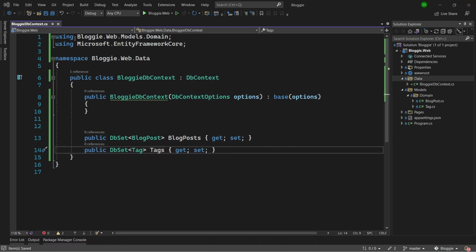Now we have the DB context class ready. In the next lecture, we will go ahead and add a connection string inside our appsettings.json. In this lecture, we will add a connection string to our SQL Server and also provide the name for our new database that we want to create. So for that, I will go to the appsettings.json file.